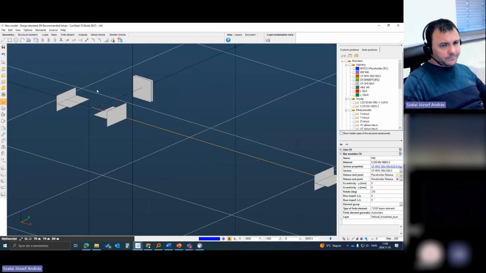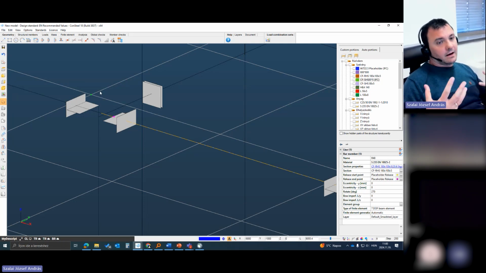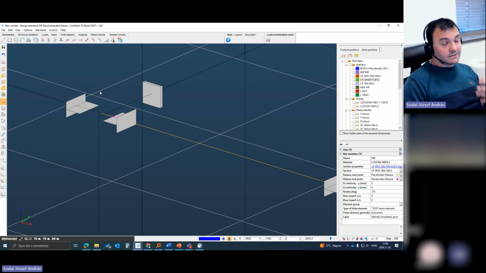we don't import the members with the original reference line, because the reference line created in the detailer software usually does not have any structural meaning, while in Consteel the reference line has a strong structural meaning for the analysis and design, and that's why we convert all the members and import with the reference line taken to the centroid of the cross section. So that's why every line is now in the centroid.